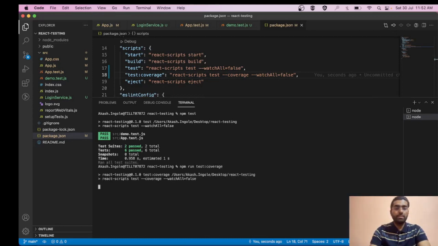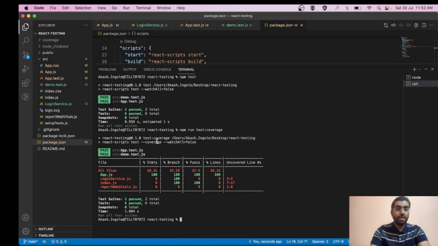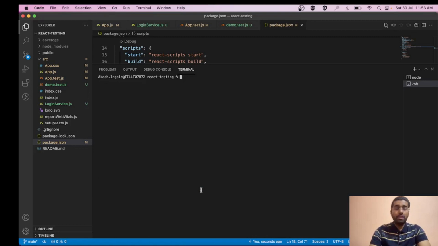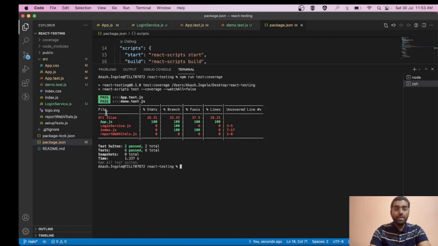Hit enter. Cool. So friends, as you can see, forget this, this is your code coverage. Let me run it one more time. It tells us the number of lines that your test cases have tested, or covered. We have tested app.js so far, and it tells us that we have covered all the lines. 100% code coverage for app.js.